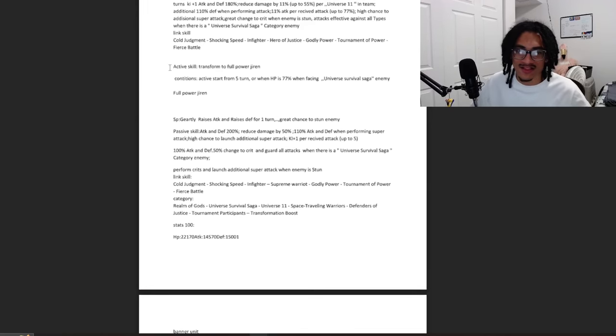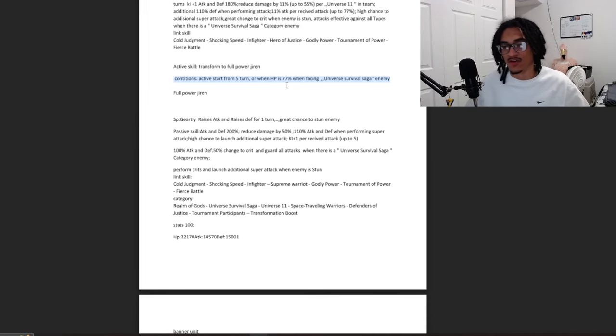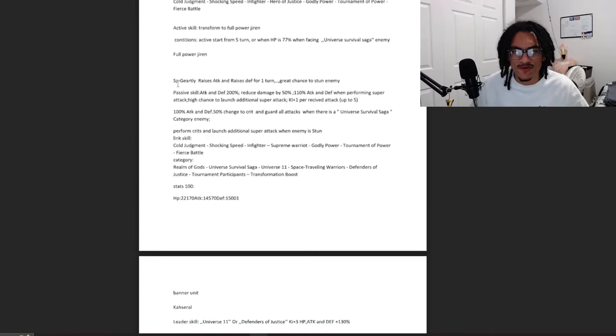Anyways, active skill: transform to full power Jiren, can be activated from the start of the fifth turn, or when HP is 77%, when facing a Universal Survival Saga enemy. It says when HP 77%. I guess when HP 77% or more. It doesn't say above or below, so we're just going to assume it's below. Okay, so full power Jiren gets a new super attack effect as well as a new passive.